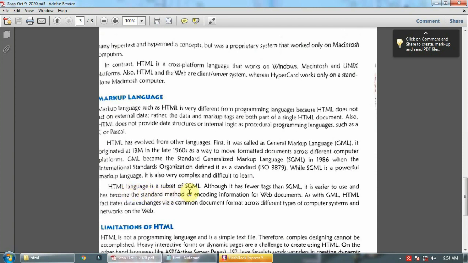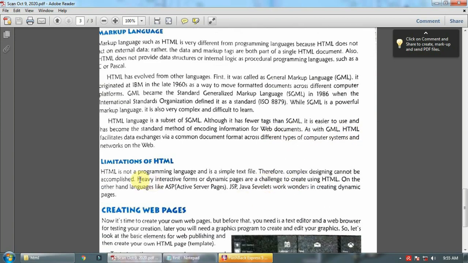HTML is a subset of SGML. Although it has fewer tags than SGML, it is easier to use. But the limitation of HTML is that it is not a programming language, it is a simple text file. Therefore, complex designing cannot be accomplished. Heavily interactive forms and dynamic pages are a challenge to create using HTML. On the other hand, languages like ASP, Active Server Pages, JSP and Java Servlets work wonders in creating dynamic pages. So different languages are used for complex work, but HTML is simply for designing purposes. You cannot do anything other than designing.